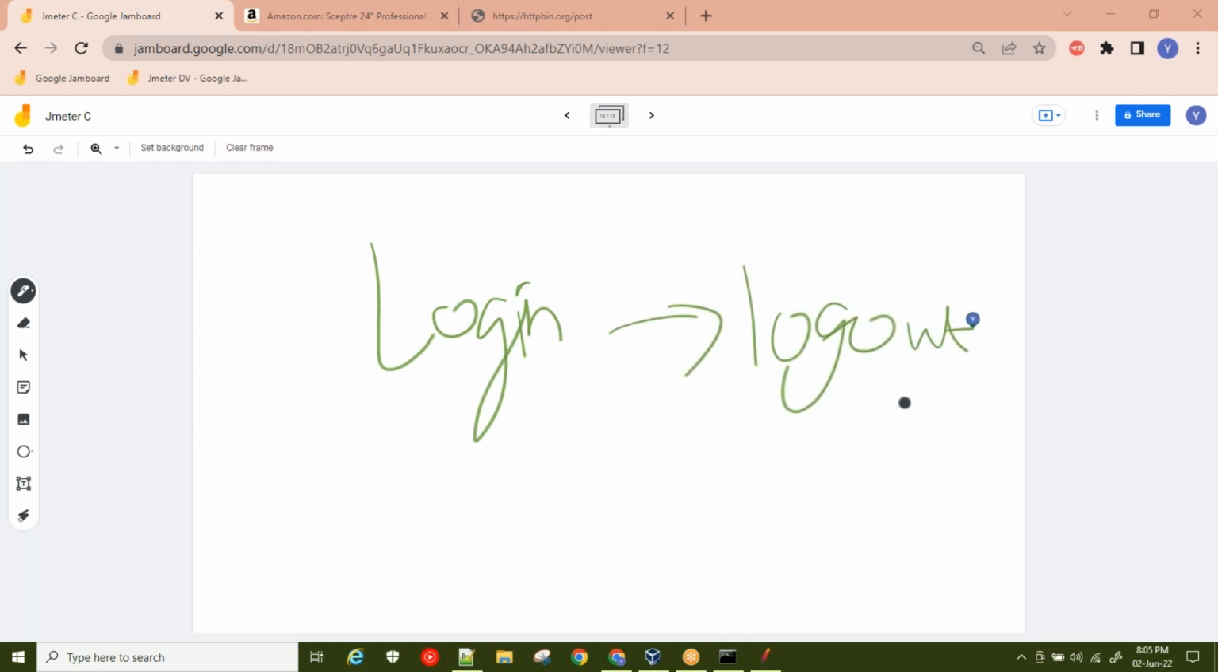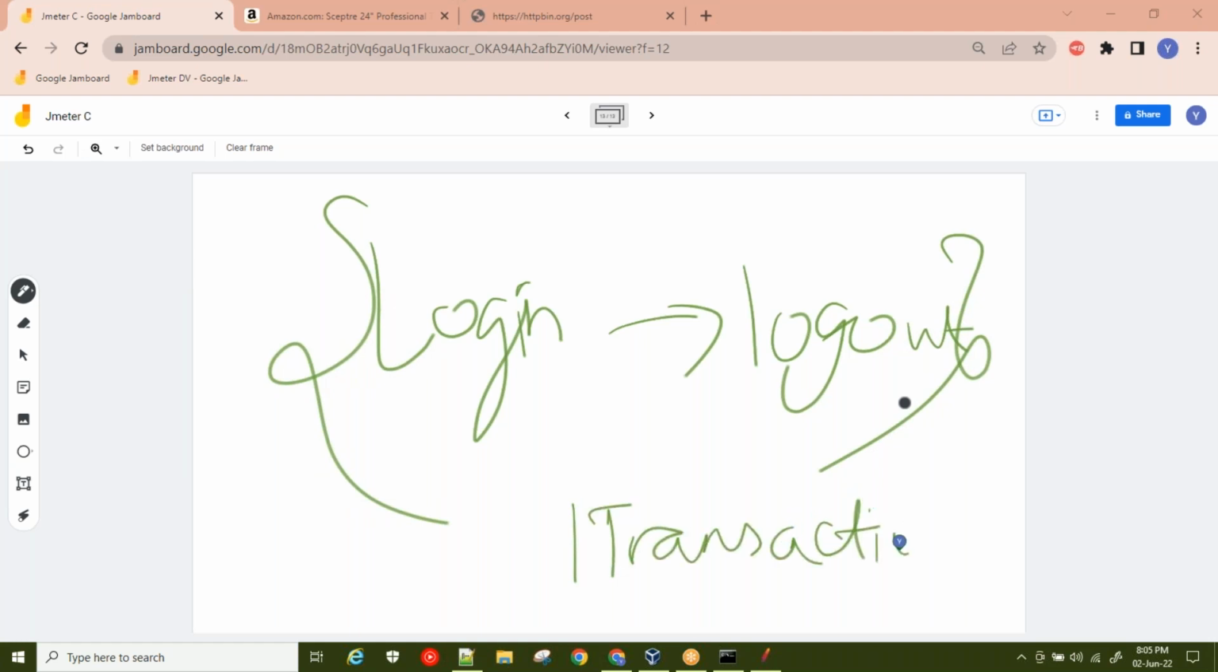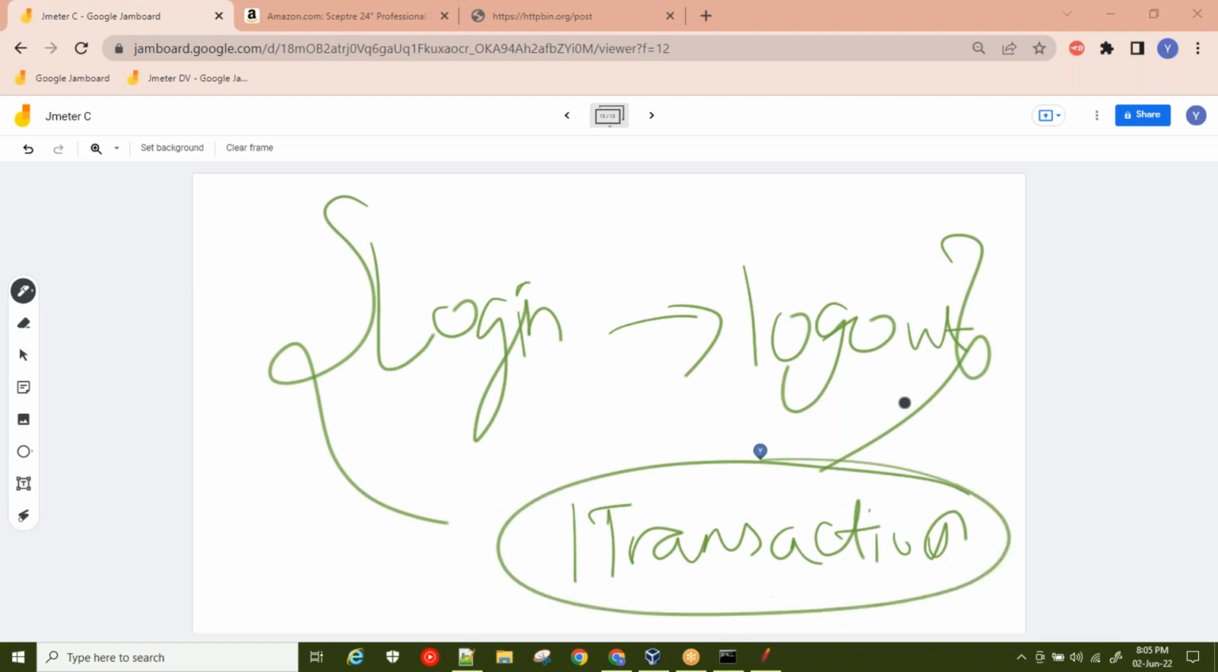Let's say there is some login happening, and then right after login, logout is happening. Together we can consider this as one transaction. A very hypothetical situation I'm saying. My client says this is one transaction, but request-wise, this is one request, this is two requests. So that's how the transaction works. A transaction is nothing but some activity or action which is happening. Here login and logout are happening, but we are putting it inside one transaction.